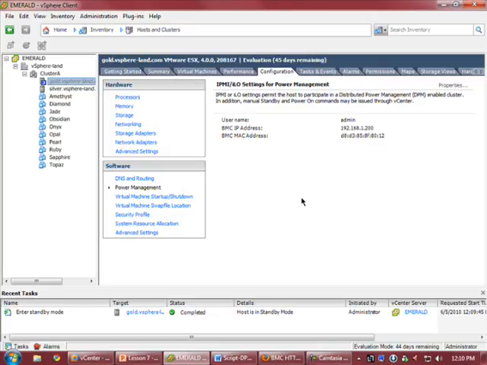Okay, the host has physically powered off. Down in the status here, we can see it says host is in standby mode. Up here, you can see there's a little moon icon on it, which basically means the host is sleeping, which is really just powered off in standby mode.